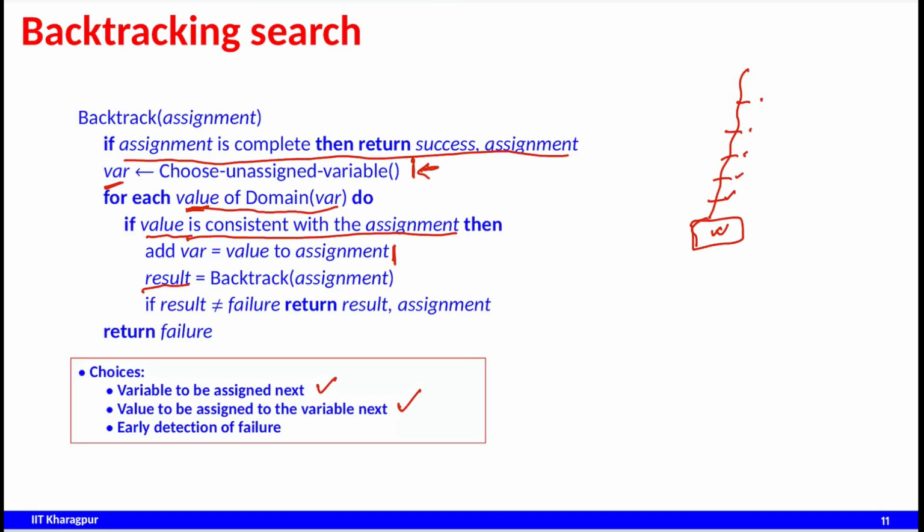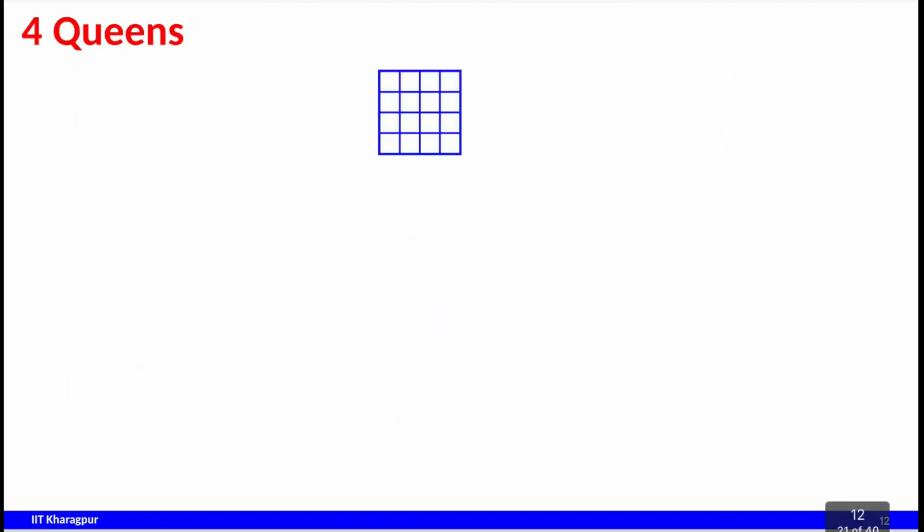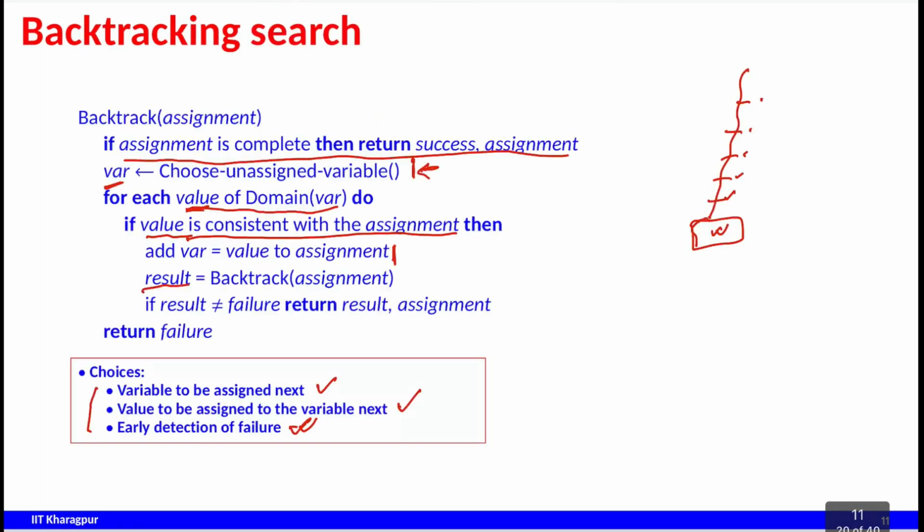Also, if we can detect any early failure, then that can save a large amount of time for our problem. So there are certain basic rules which you can employ. That does not guarantee that this is the best, but typically we use this kind of strategy for our solution. So we will see those things a little later.